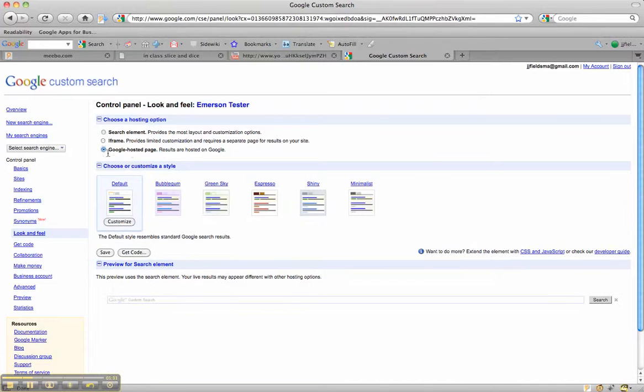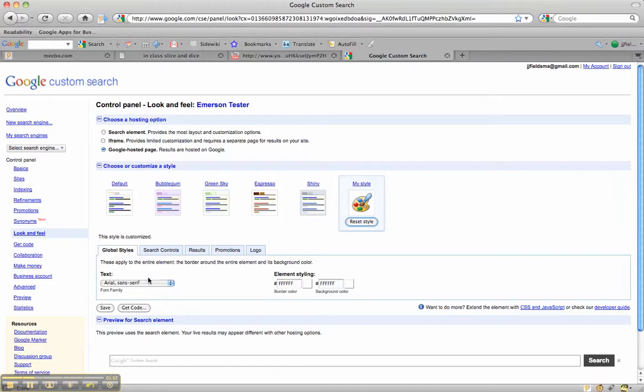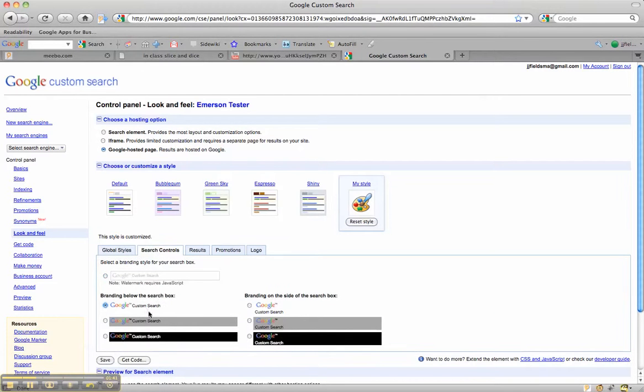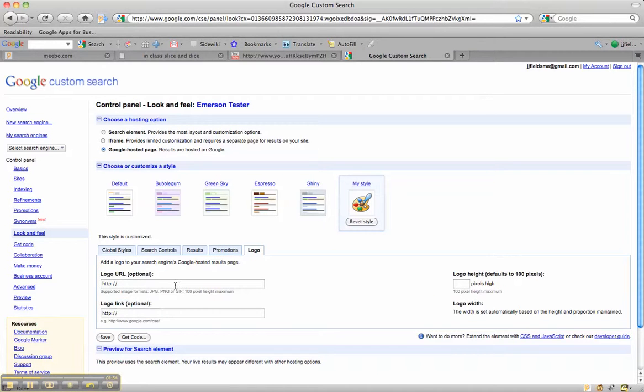I'm going to go ahead and tell it that I want Google to host my results page. I'm going to go with a minimalist look here. I like Verdana. I like my Google custom search logo. I want my results to be in red, and I want the visited color to be orange. So you get the idea. I get to go through here and set all these things. If I want to put my own logo in here, I can put my own logo in here.